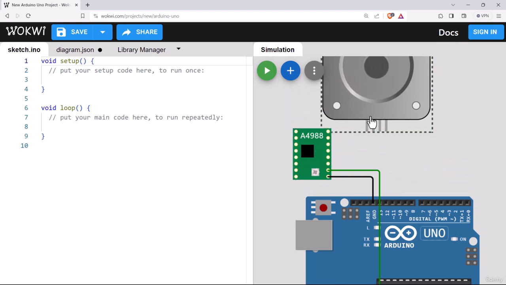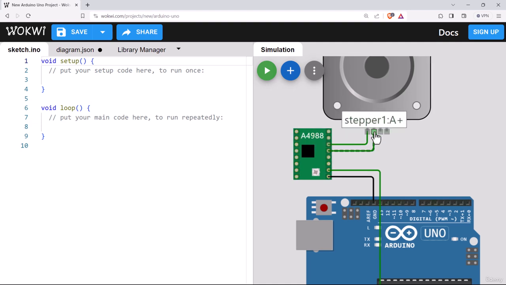Now we'll connect the stepper motor with this IC's coil pins. These 2B and 2A are for coil 2. So let's connect them. For 2A, A should be connected to the plus terminal and B should be connected to the minus terminal. Again, A plus, then B minus. Okay. The connection between the motor driver and the stepper motor is done.